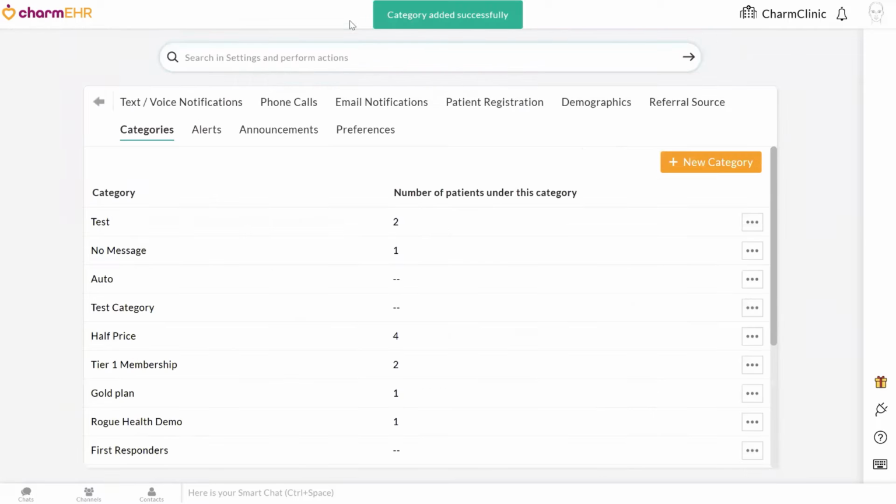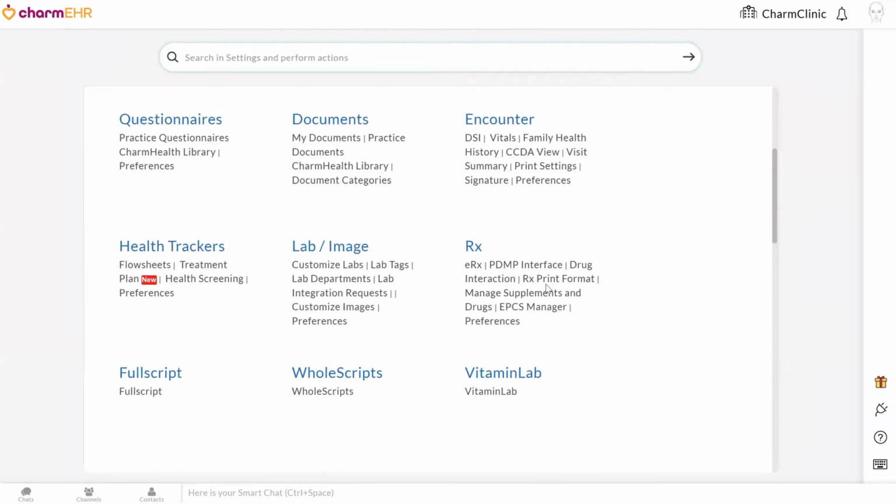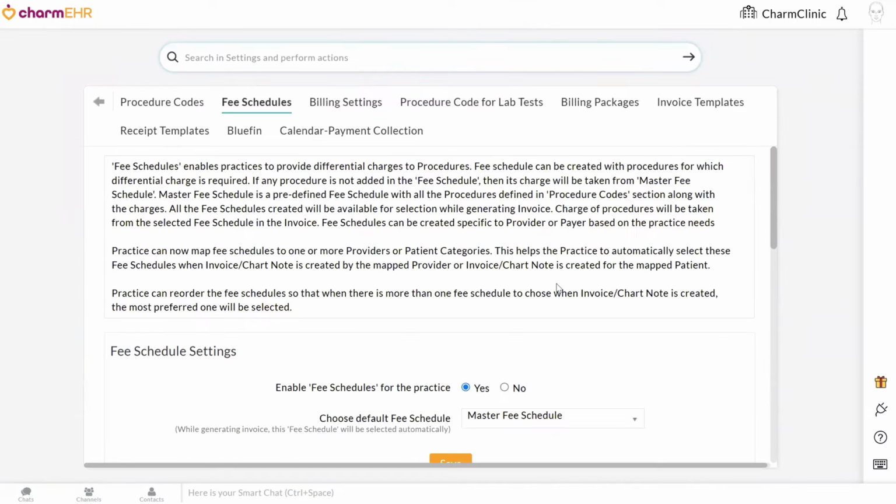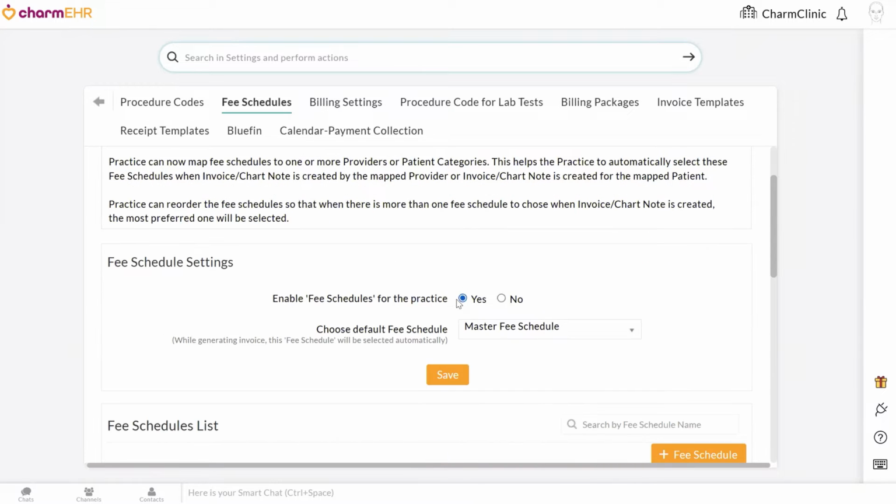Now we're going to head back to the settings page and we're going to go to the billing section. In the billing section, we're going to select fee schedules. Fee schedules allow you to adjust your standard pricing and apply them to different classes of patients. The first step is to enable the fee schedules for practices. Your default fee schedule, in this case the master fee schedule, are the prices that you set when creating a procedure code. It's often best practice not to change this.